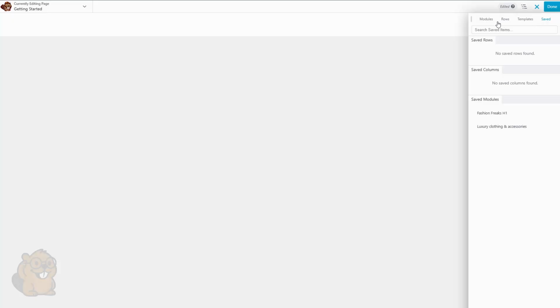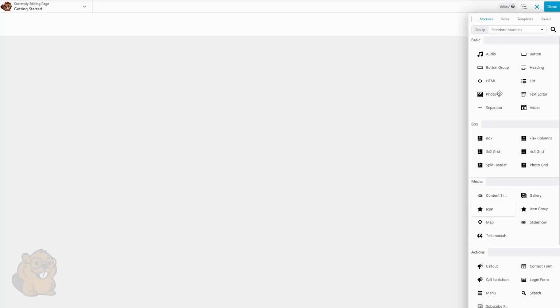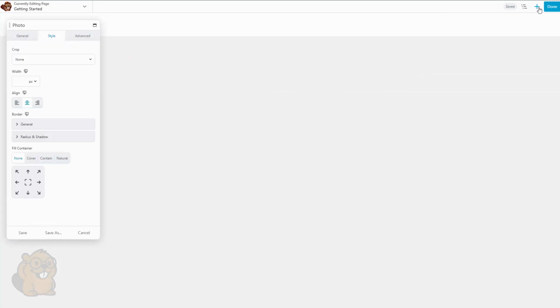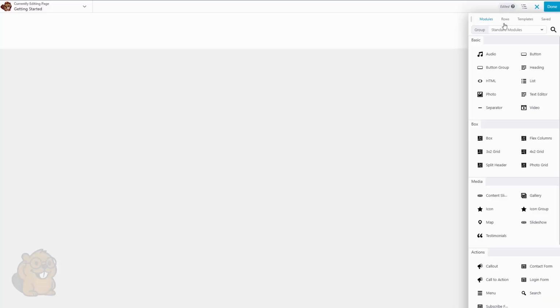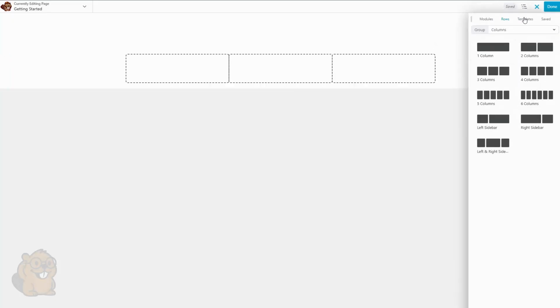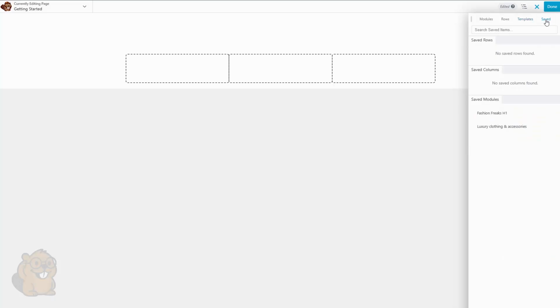Under Modules, you'll find all the different types of content you can add, like text blocks, headings, buttons, photos, and more. Each one is a drag and drop element. Simply drag a module into your layout where you want it to appear. The Rows tab lets you add layout structures, like 1, 2, or 3 column sections, but these rows act as containers for your content. The Templates tab contains pre-built layouts you can use as a starting point, and the Saved tab holds any custom modules, rows, or templates you've saved for reuse.